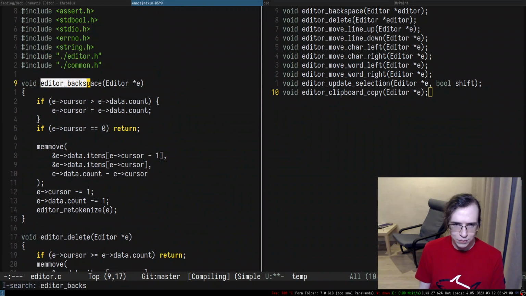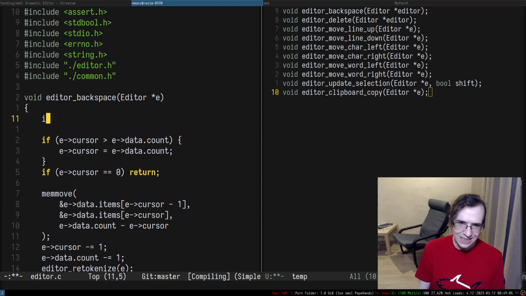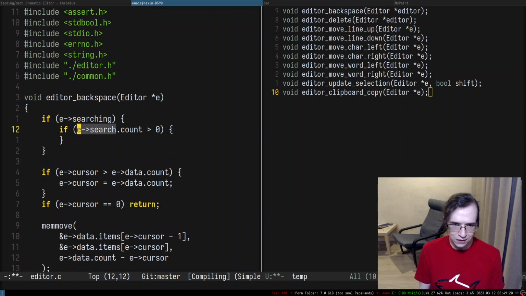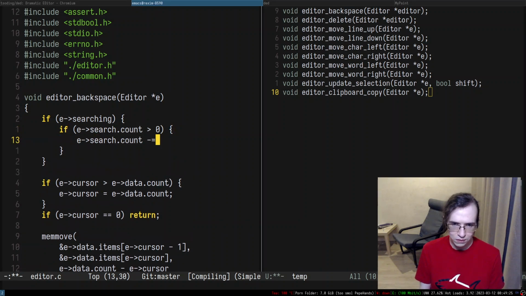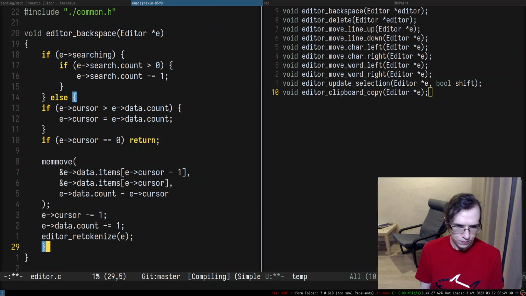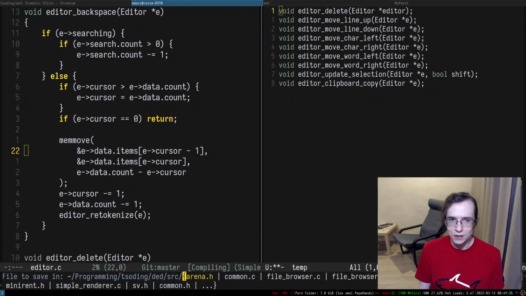So editor backspace. Right, so when I press backspace, what I'm thinking is that in case of searching, if we are in a search mode, it makes sense to maybe just remove one character from the search buffer. So if search count is greater than 0, just decrement it by 1. Otherwise, just do the usual thing that you do in there. So there is a little bit of a separation now. So this is a backspace.